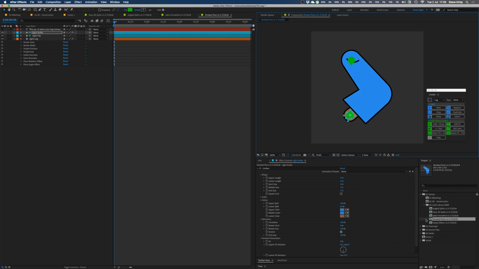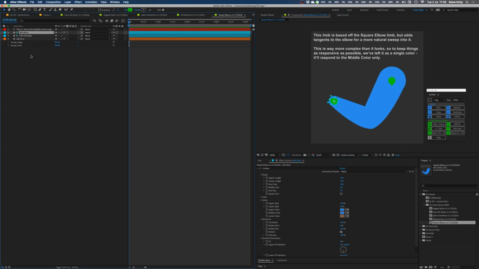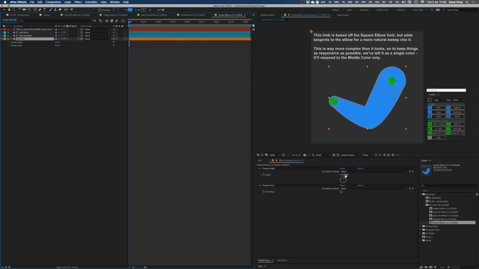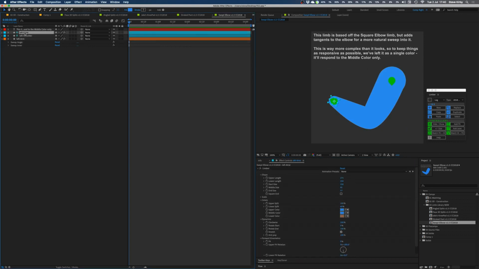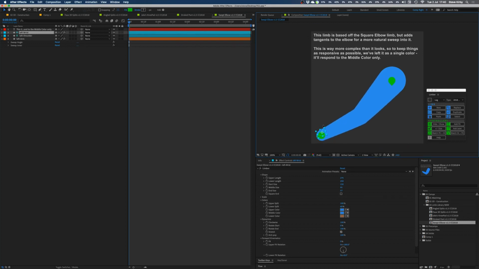The last one of these new limbs is this swept elbow, which I kind of like, and I think is quite useful for a lot of softer, more illustrative style of characters, where we've just got this angle parameter added to the elbow, which is dynamic. So we can add a little bit of curvature to the elbow like this, and then it'll work in such a way that when the arm or leg gets straight, it becomes less curved.